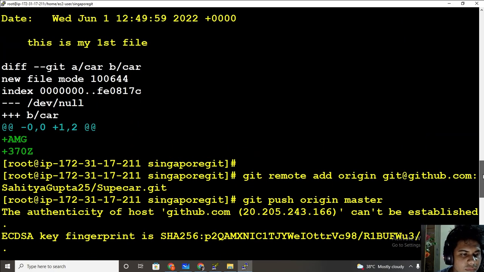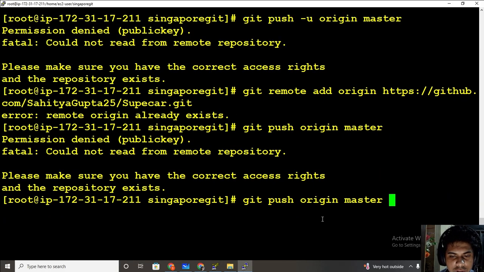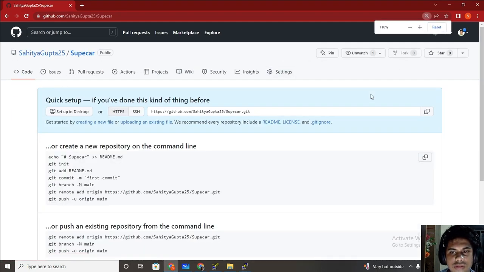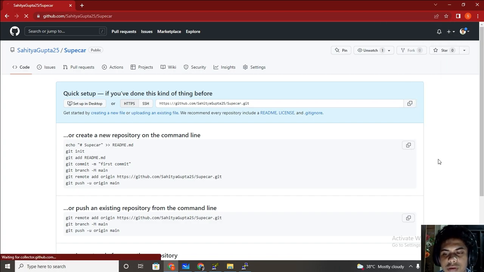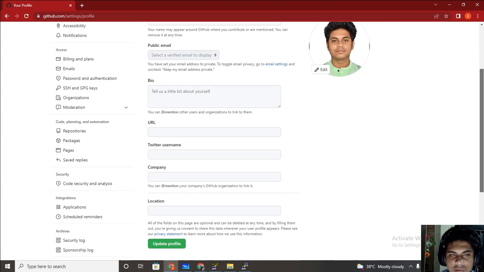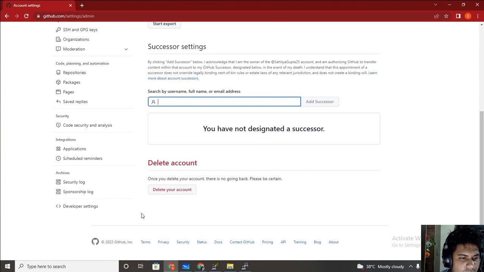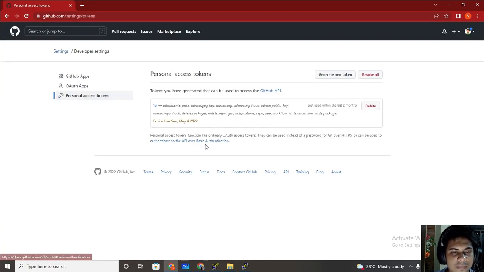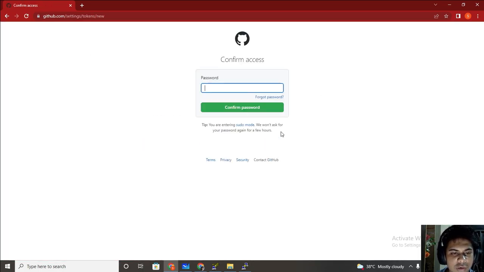After that I added GitHub. Let me try this push origin master with access token. So let me go into my profile. Now in settings, in developer settings, there is your personal access token. So let me delete this token. Let me generate a new token.